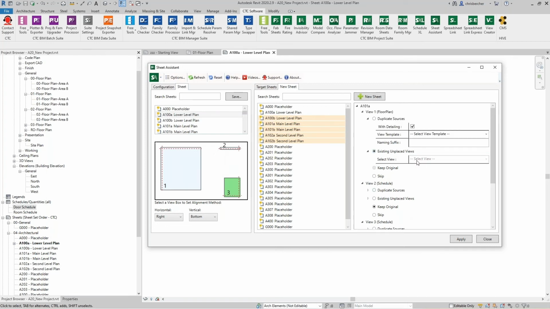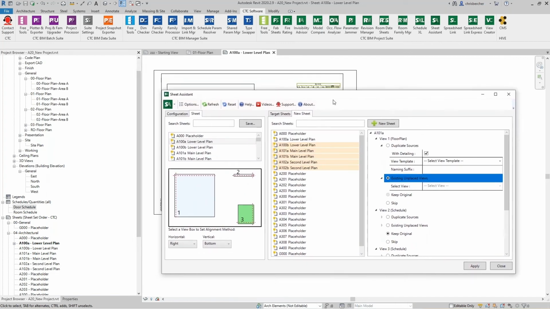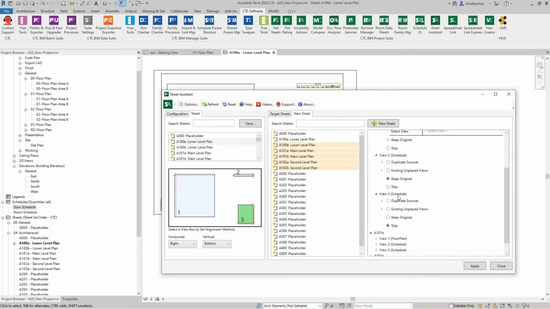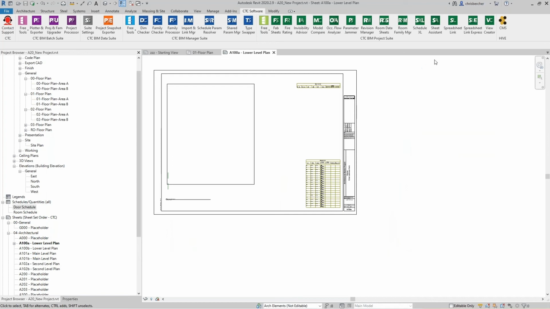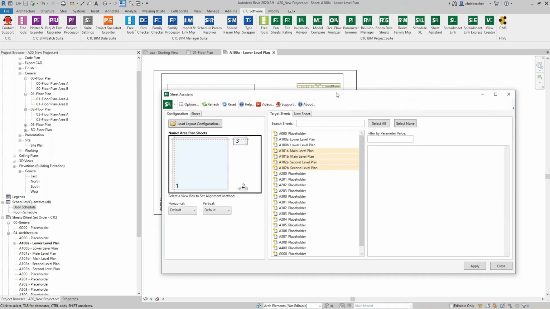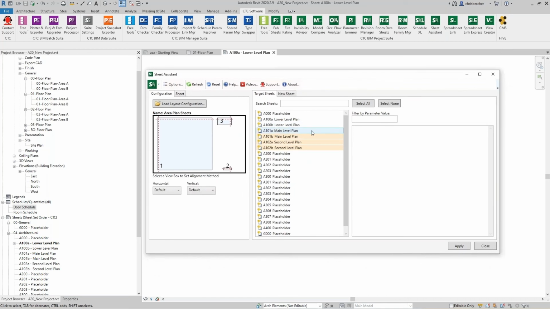Oh, wait, I don't want. So, yeah. So that's the idea. So I'm going to go ahead and close this real quick because I made a mistake. So I need to open it back up and do that again.